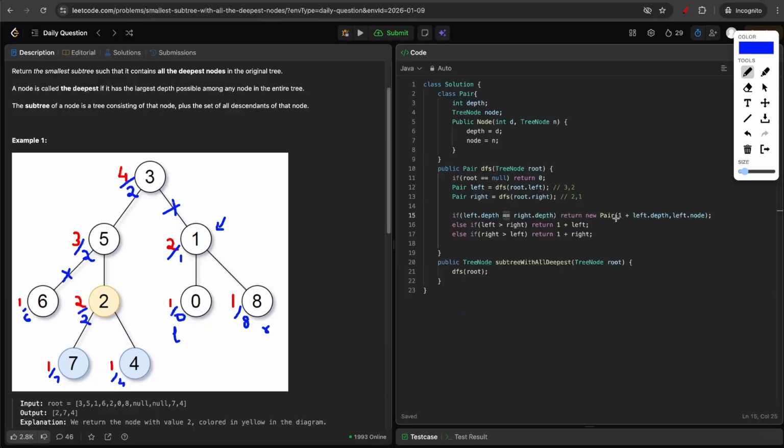So left depth equals right depth. So you will return 1 plus left dot depth. So the depth will be 1 plus 1, which is 2. And the node you have to return will be the root only, which is 1. So at this recursion call, you will return node as 1 and the depth will be 2.